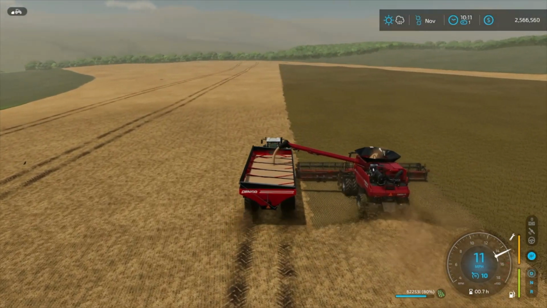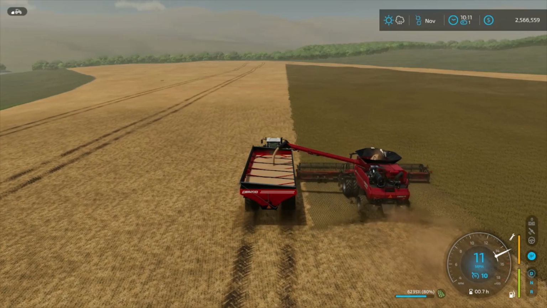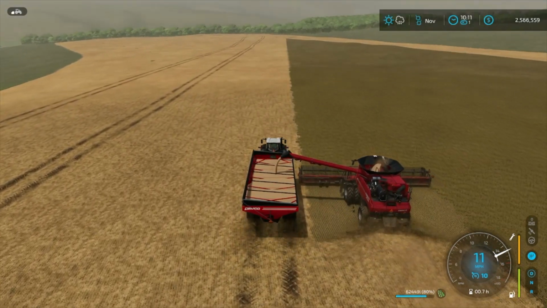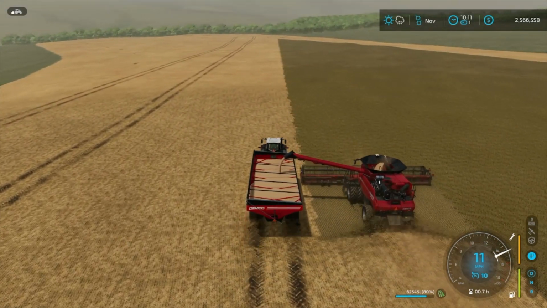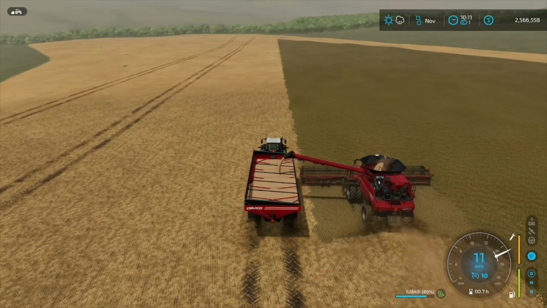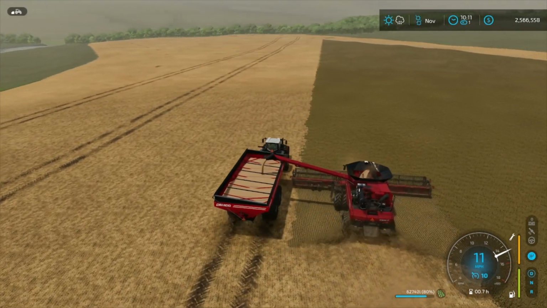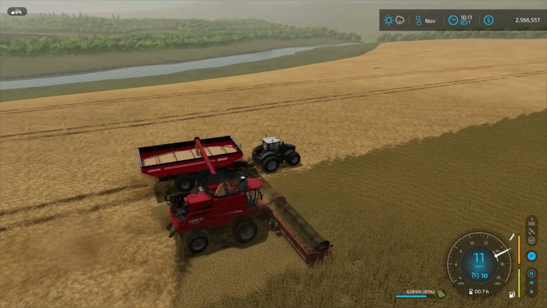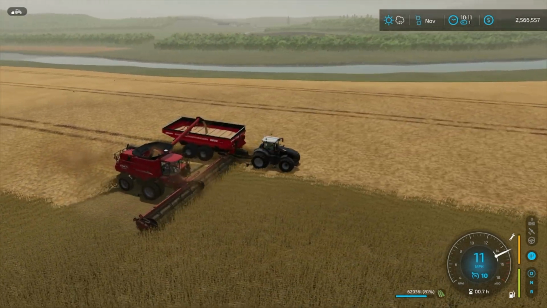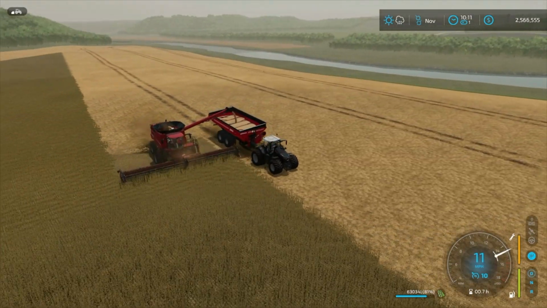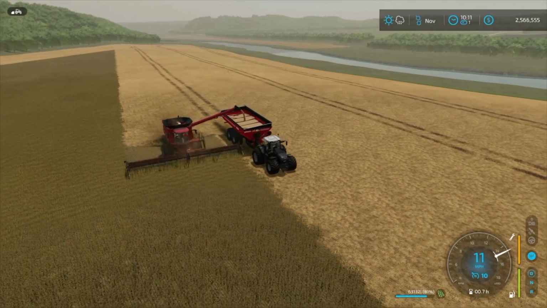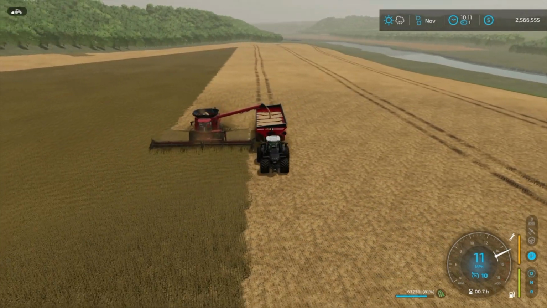All right, well, we're about to get this field completed here. We ain't far from being done. The guy up on top doing the planting of the corn, he's done a great job. So anyway, I think we're going to call this a video.